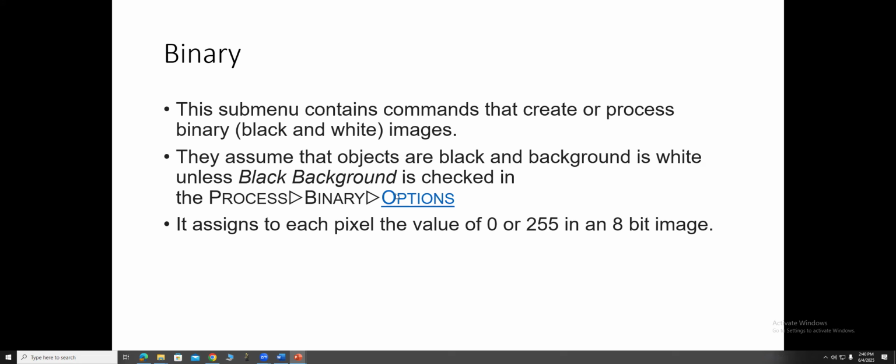And exactly what I was saying, so when you make an image binary, each pixel is going to be either 0 or 255 in a binary image.